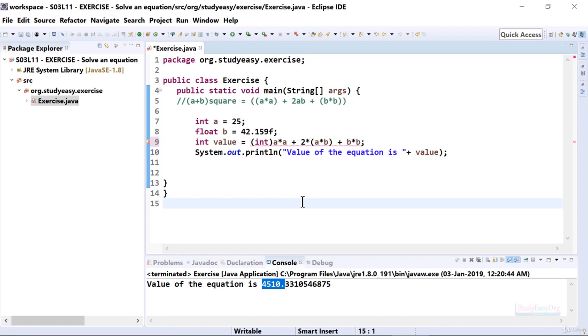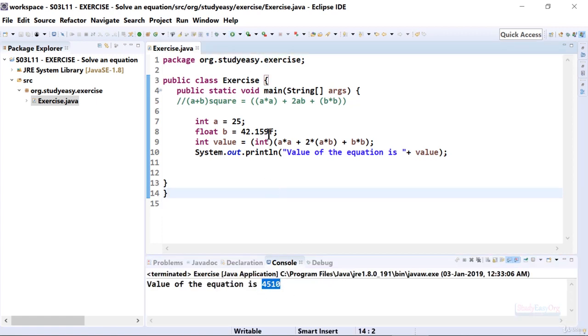Now in order to override the default scope, we will add parentheses, and now this equation a square plus 2ab plus b square is nothing but a single operation. Any operation inside this parenthesis will take place first, and the final value would be converted to int and assigned to this value int. Alright, so this is how we can typecast things. And now if I run this application, we get an int equivalent of this equation after solving it.